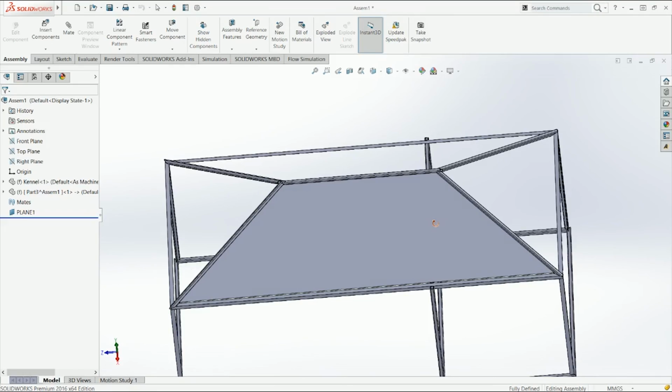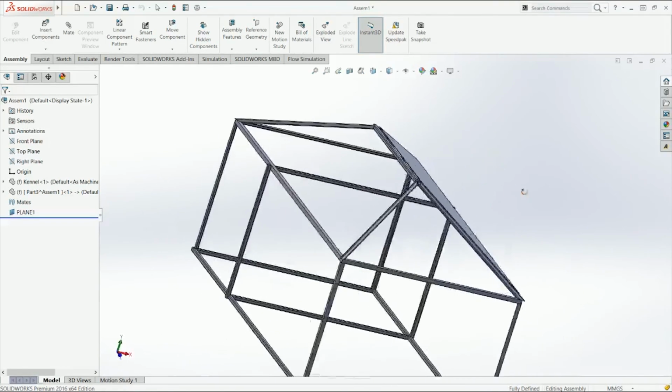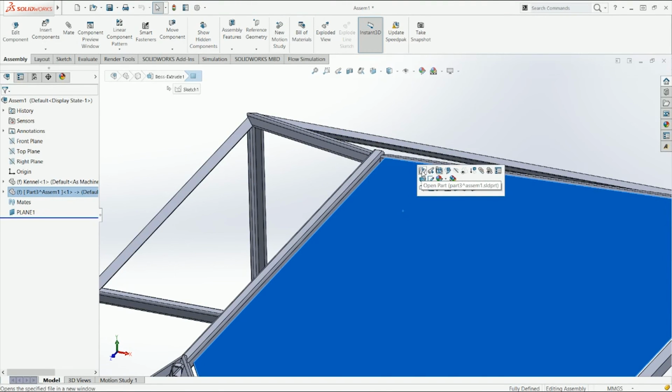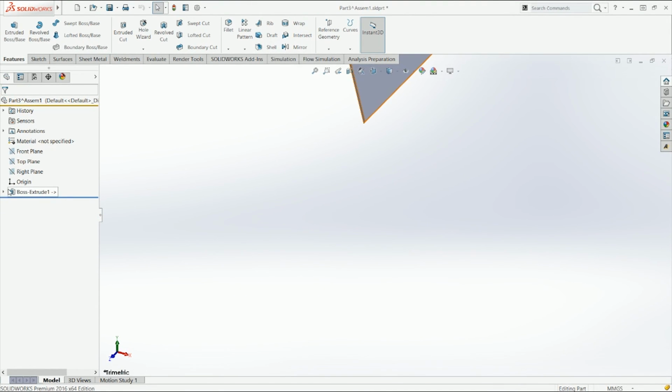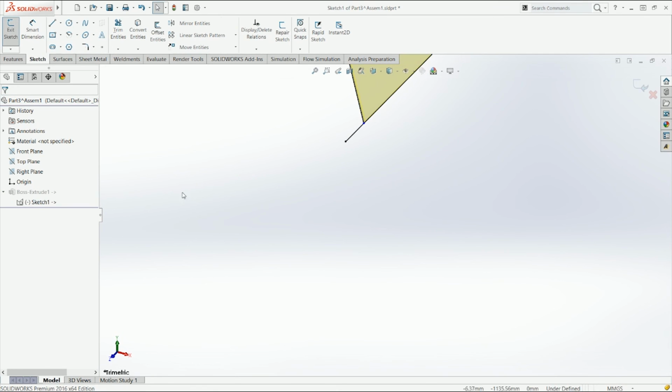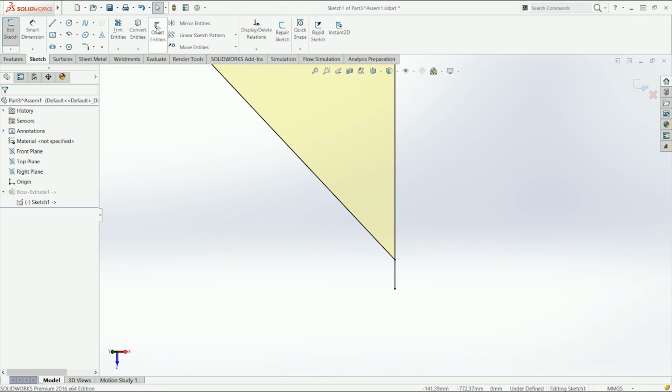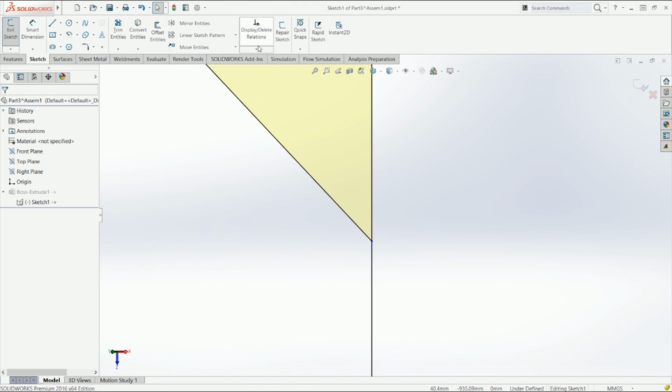So now what I'm going to do is basically do the same. I'm going to open this part and edit the sketch. As you see, we've still got that, so I'm going to trim.